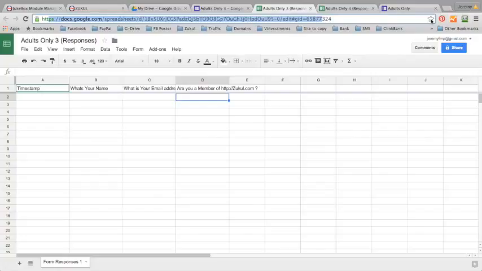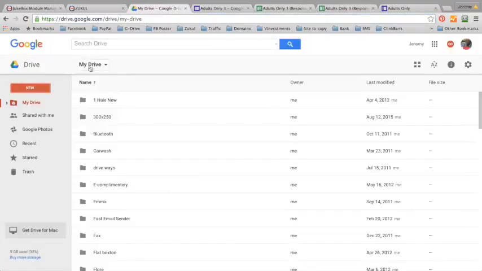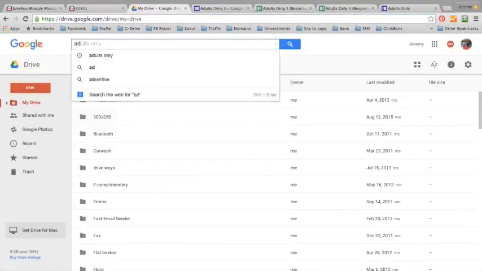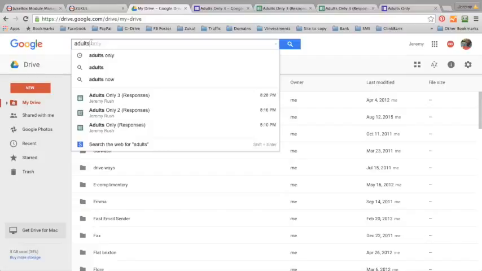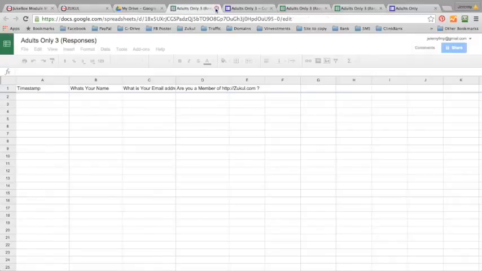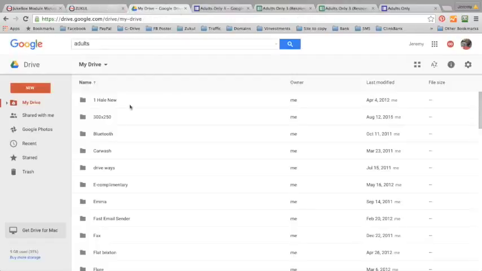You could either bookmark this if you wanted, so you can get to this quickly from your browser, or, of course, you can come back to Google Drive, and if I just put in here adults free, there we go, responses. You see, Google Drive actually saves it for you, okay, and that will be in your list of documents here. And if you're like me and you've got lots and lots of documents, then all you need to do is search for the keyword of the name of your document.